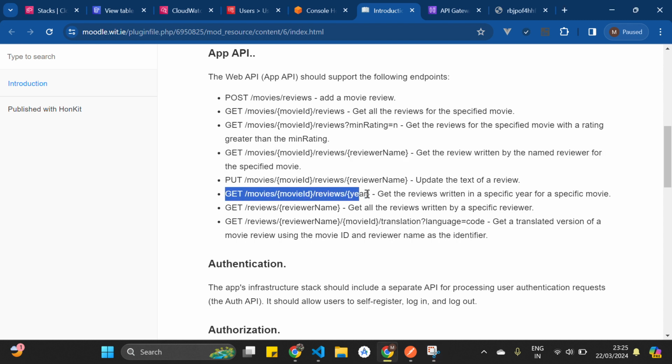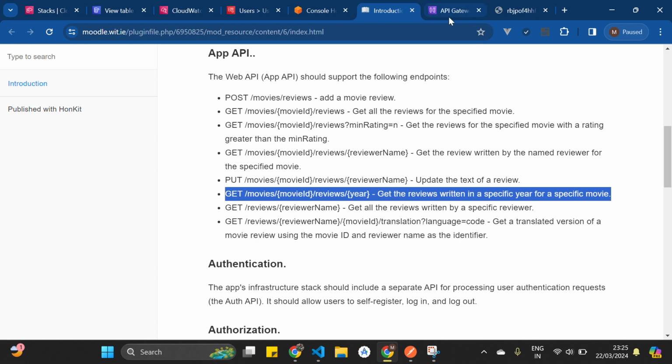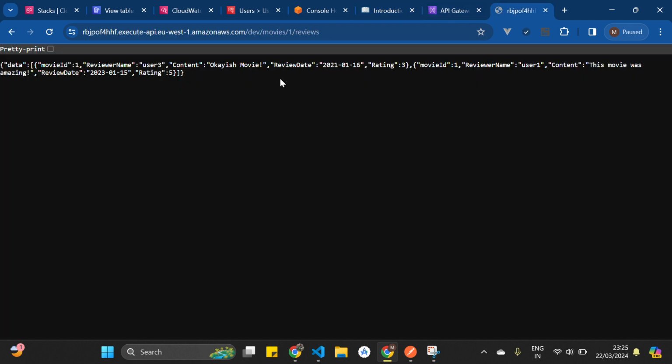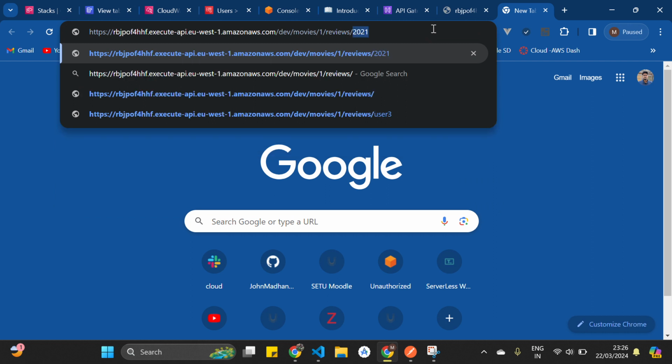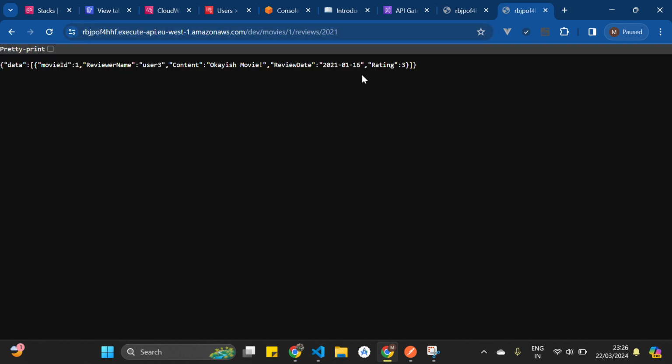The fourth get endpoint is get the reviews written in a specific year for a specified movie. So for movie ID 1, we have two reviews. One has review date as 2021 and the second one has 2023. So we'll copy this endpoint and set the year as 2021. Only the 2021 review is returned.